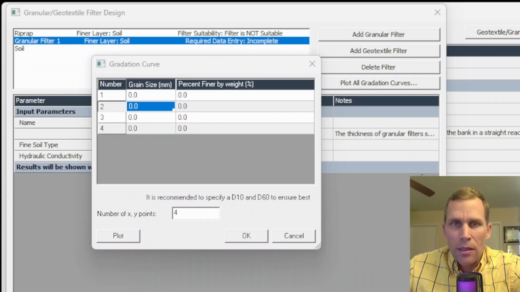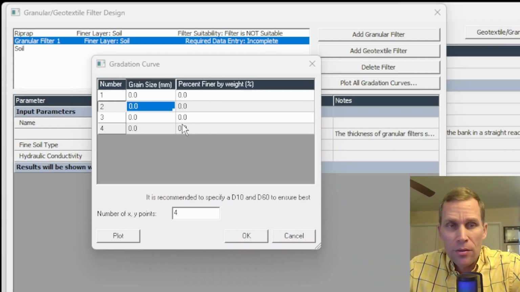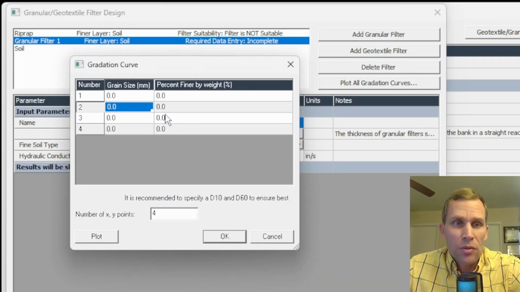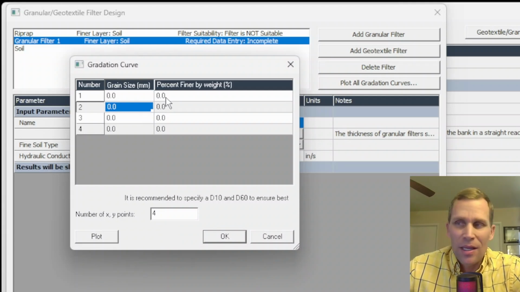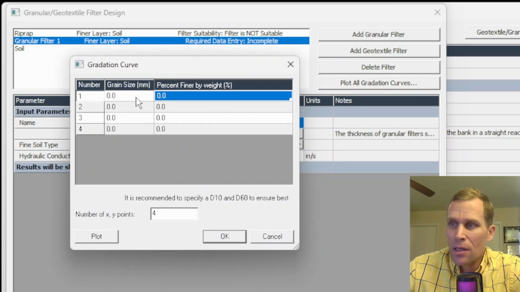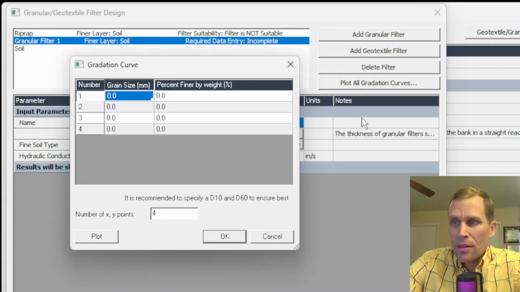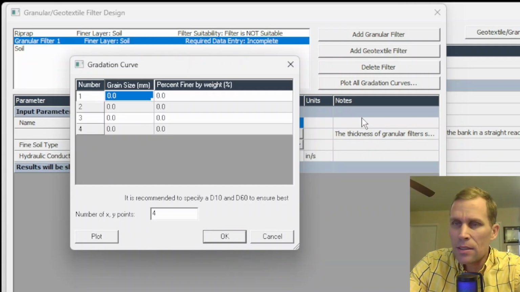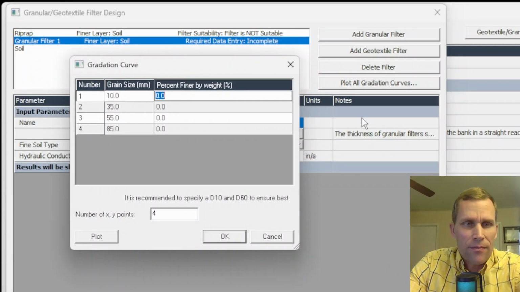This is the gradation of the filter material, which we're going to design right now. Now, like I mentioned in the beginning of the exercise, there's a lot of flexibility as to what sort of design you can make. I think one of the better designs would just be to minimize the number of layers. So let's try to design a layer so that we don't have to come back and create a second filter layer. That would minimize costs most likely and also headaches for the designer. So the design that I've come up with is as follows. I'm going to say the grain size is 10 millimeters, 35, 55, and 85. And that is for the same percent finer we've been using already, 15, 50, 85, and 100.